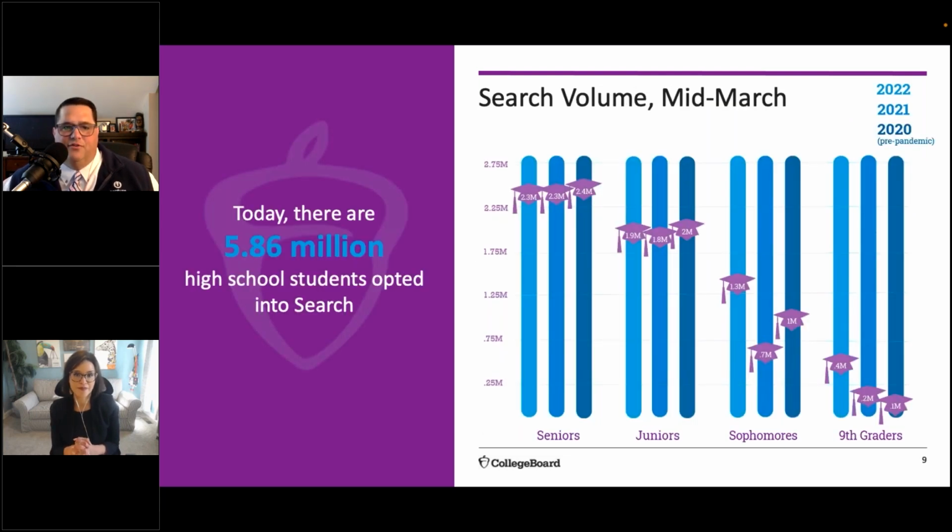So let's talk about volume for a second, because test optional is out there, and pre-pandemic, post-pandemic. Give us an update of where we are on search volume in mid-March with your recent release of data. Absolutely, and I think that's one of the most important messages today. As you can see on the left, we have 5.86 million high school students currently opted into search. We wanted to give you that mid-March look, because we all remember mid-March 2020 is when in the US everything started shutting down.